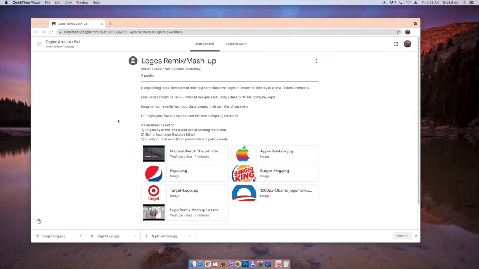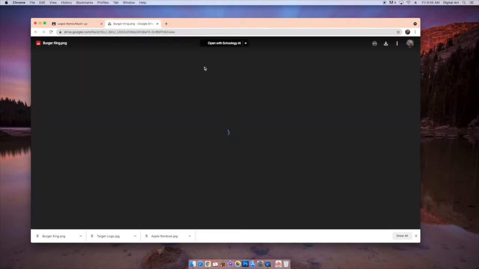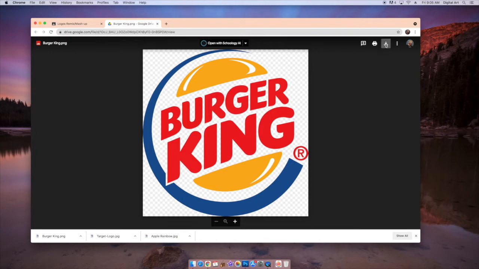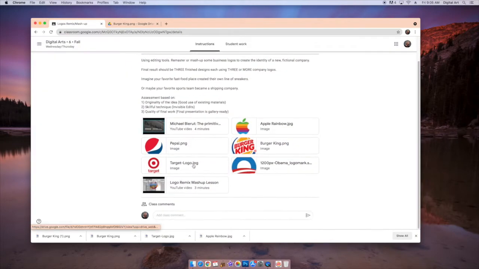What is good, guys? Today we're going to build a new logo out of existing logos. I have provided the ones to start with right here on our classroom page. I'm going to open up the Burger King logo right here. I'm going to open in a new window and download it with this little download arrow right there. Okay, I'm going to grab a few of these so that I have them to work with.